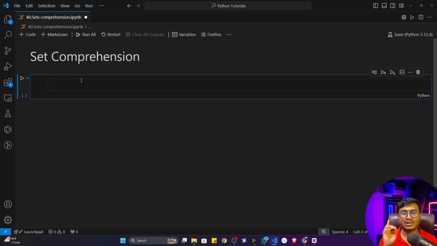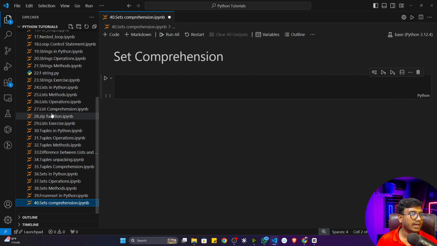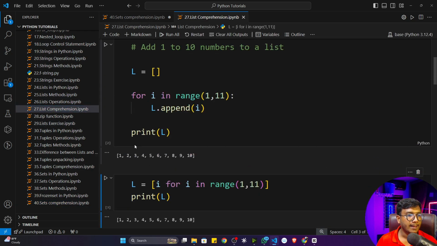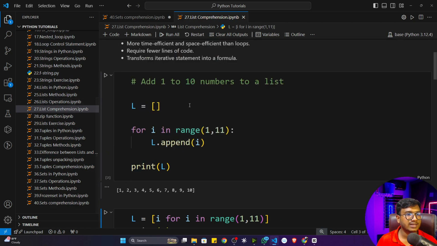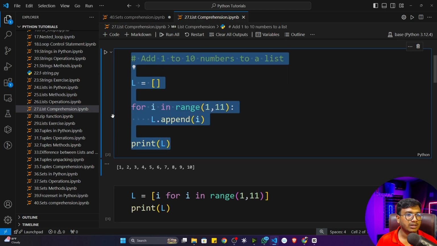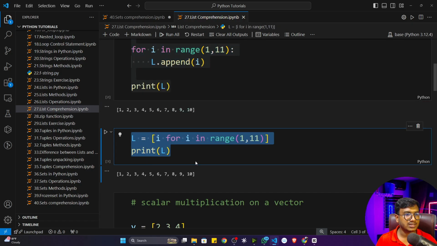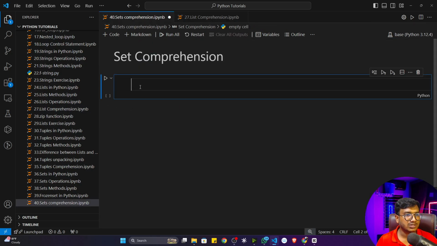So here I'm going to give you only one example, and I think this concept will be clear: how to write a set comprehension. For this, I can open my list comprehension example and copy one example from there. This is one example I solved. I think you remember, add 1 to 10 numbers in a list. We solved this problem with a simple approach and with the list comprehension approach. So I'll copy the same code as it is.